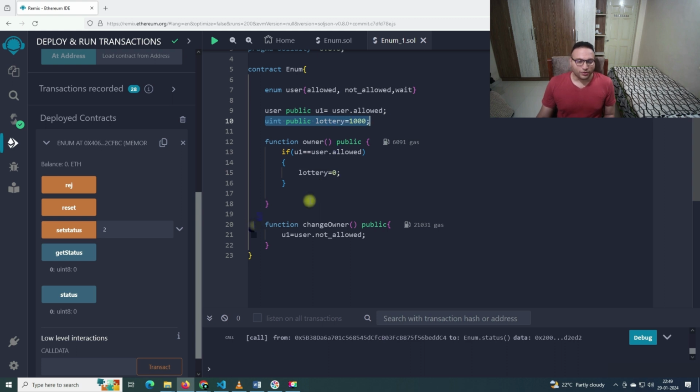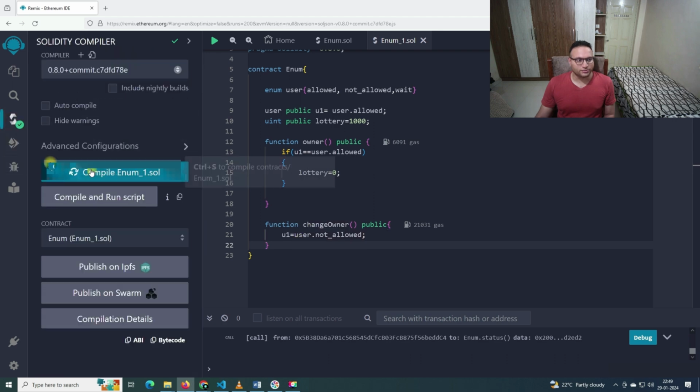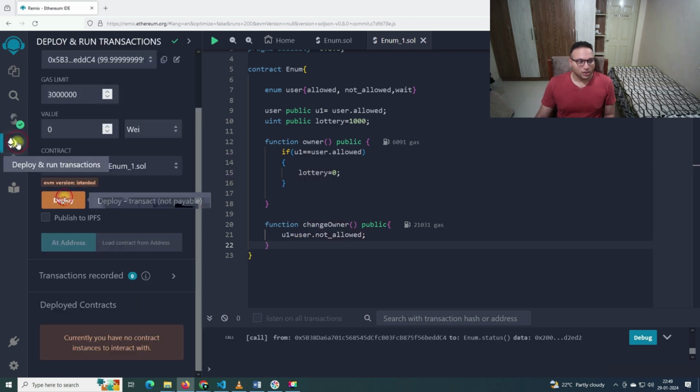Okay, now if I'm talking about the next function, which is change owner, then in that case u1 equal to user.not allowed. So it means it's 2. Okay, if I click on the change owner and try to get access, then in that case the value becomes 1. So that was the reason it becomes 1, and then whenever we try to call u1, we are just getting a value as 1 only. So let me deploy this code for you and explain once again after it is deployed.